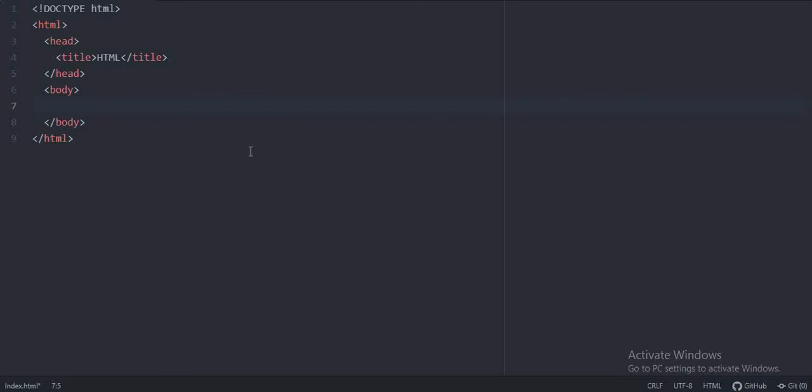Okay, so now when you have finished your code, or in between, you need to check whether it is working or not. First of all, press Ctrl plus S. This is the shortcut key to save. Then go to your browser and press the refresh button. Okay, so I have refreshed.